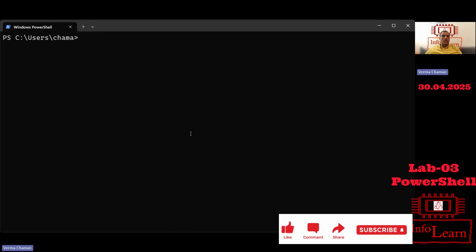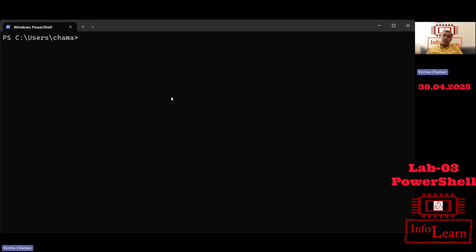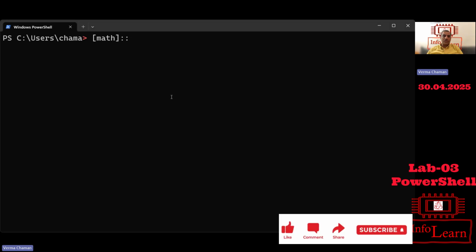Today I plan to do some practice on PowerShell with the help of some tasks. First, let's see how we can understand and use a class in PowerShell. Use the square bracket, and in this bracket give the name Math. This is the class, actually a .NET class, and in this class there are a couple of functions you can use to solve your problem.